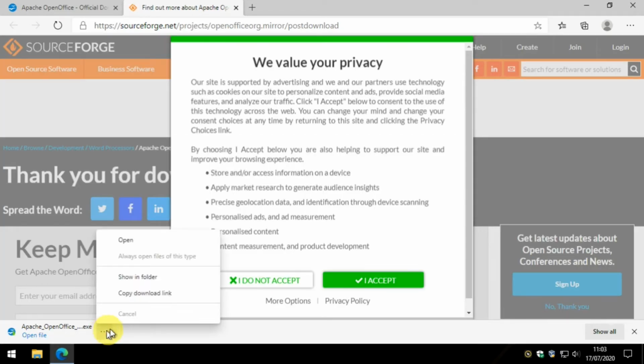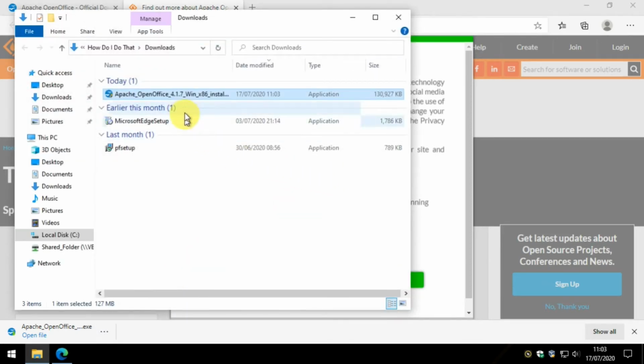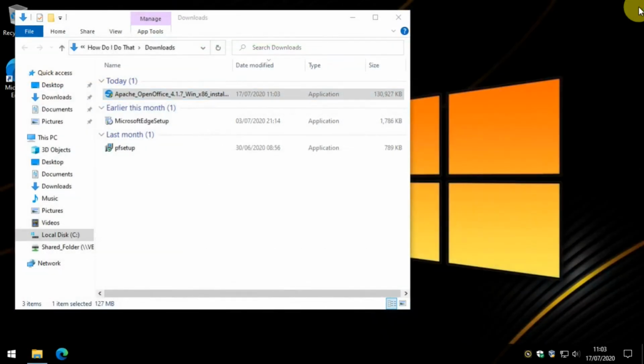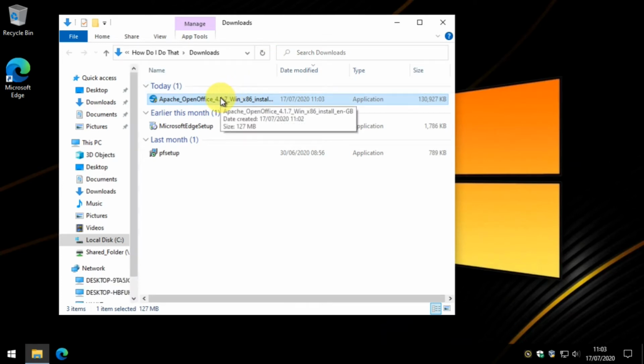Once it's downloaded, simply open the folder it's downloaded to. Don't open the file itself just yet. Let's have a quick look in the folder and see where it downloaded. Once this is open, we can also close our browser. So now I'm in the Downloads folder, which is where my browser is set to download it by default. Your browser might be set to download it to a different location.